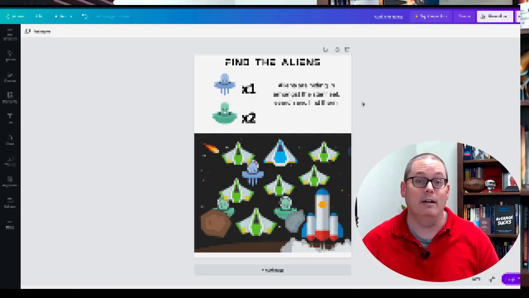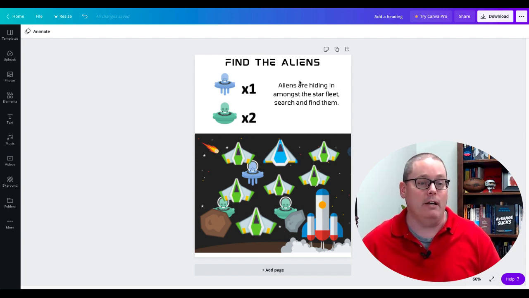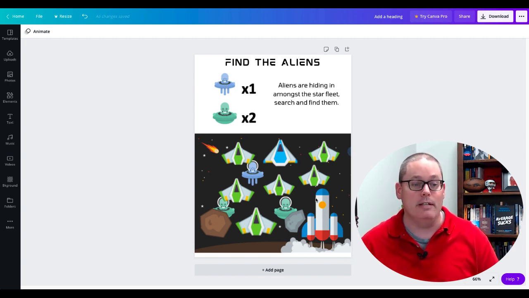Just wanted to show you here on the screen what I'm working on in the I Spy, Search and Find, Seek and Find niche over at Amazon KDP. Of course, these could be printables as well. But check this out. Find the aliens. Aliens are hiding in amongst the Starfleet. Search and find them. Find one little blue alien, one little green alien. And you can see the image down here.